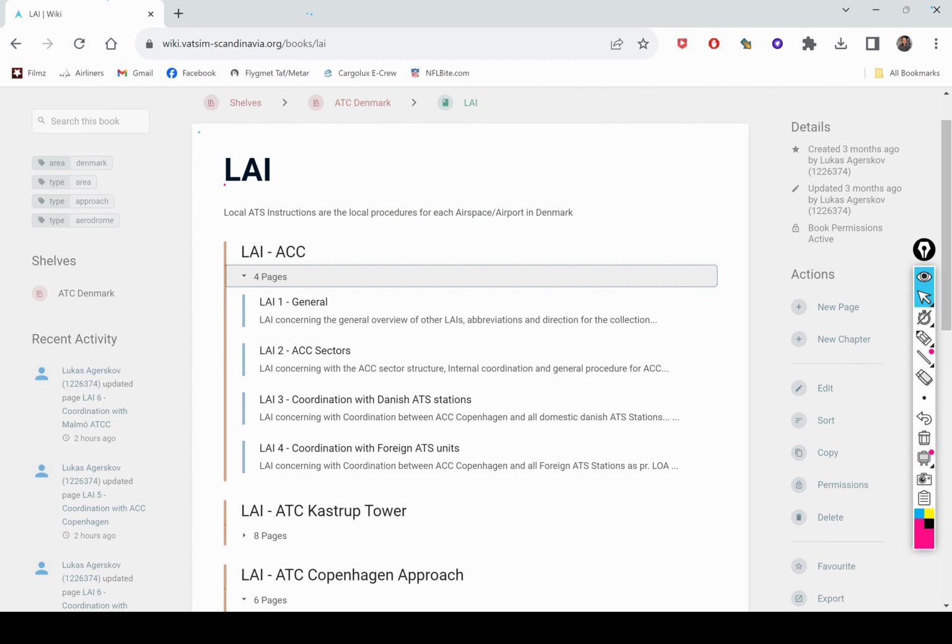So this is for the ACC, and this might be important for most of you C1 controllers, as you're seeing this is the first time you will hear about this brand new structure of ACC sectors. The LAI1 is general. There's nothing really interesting there. It's basically mostly administrative stuff. The LAI2 is what we're going to start with. It's about the ACC sector, so that's everything: structure, hierarchy, ownership, internal coordination, and all this kind of stuff.